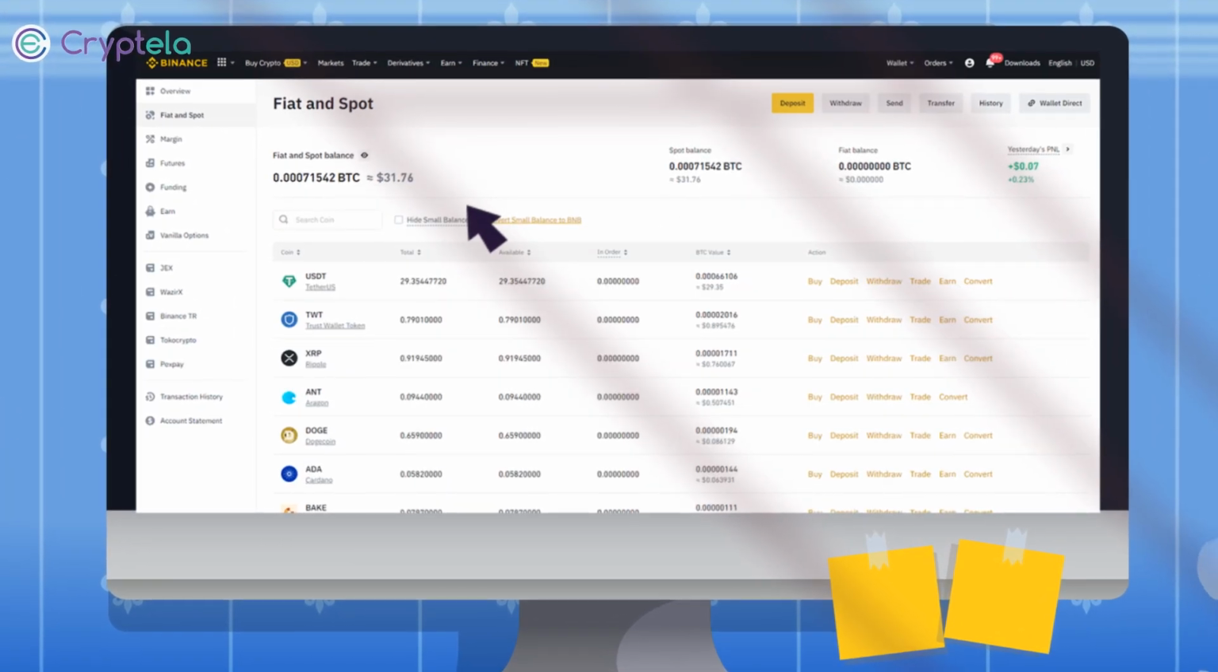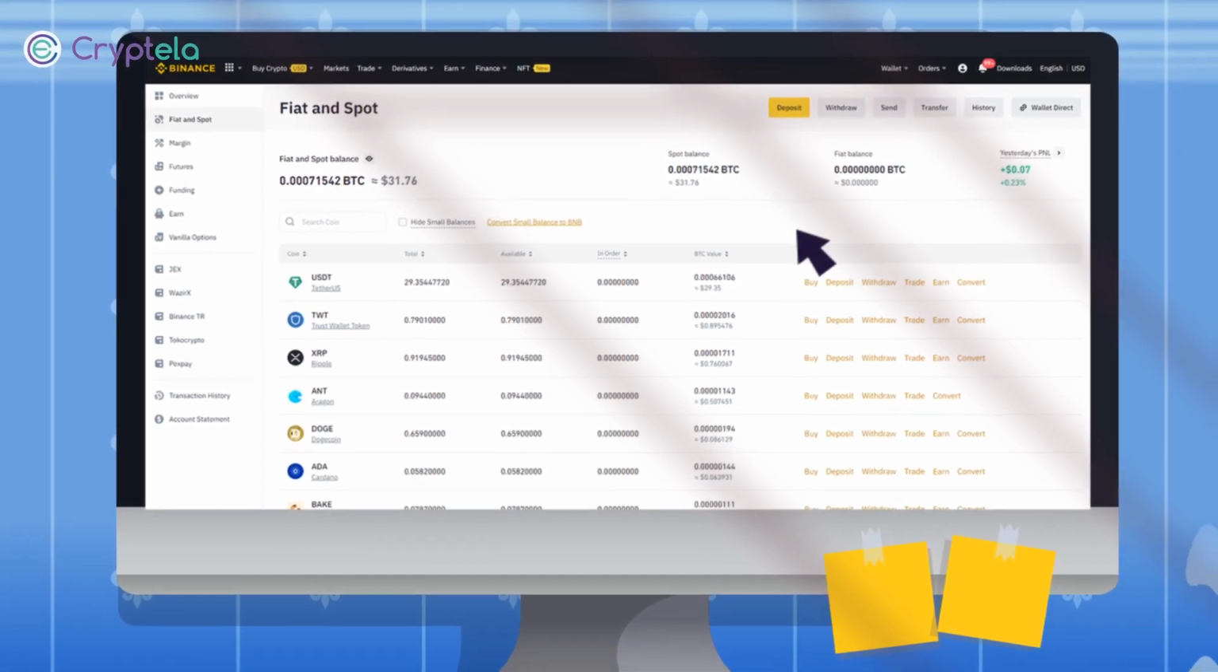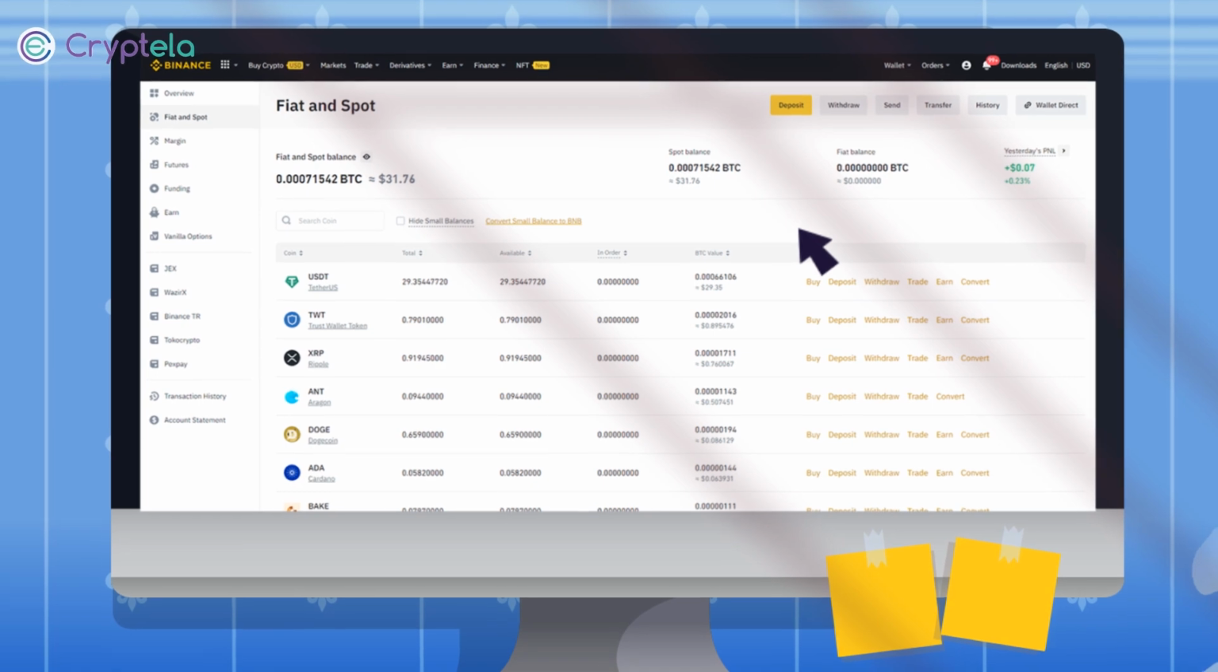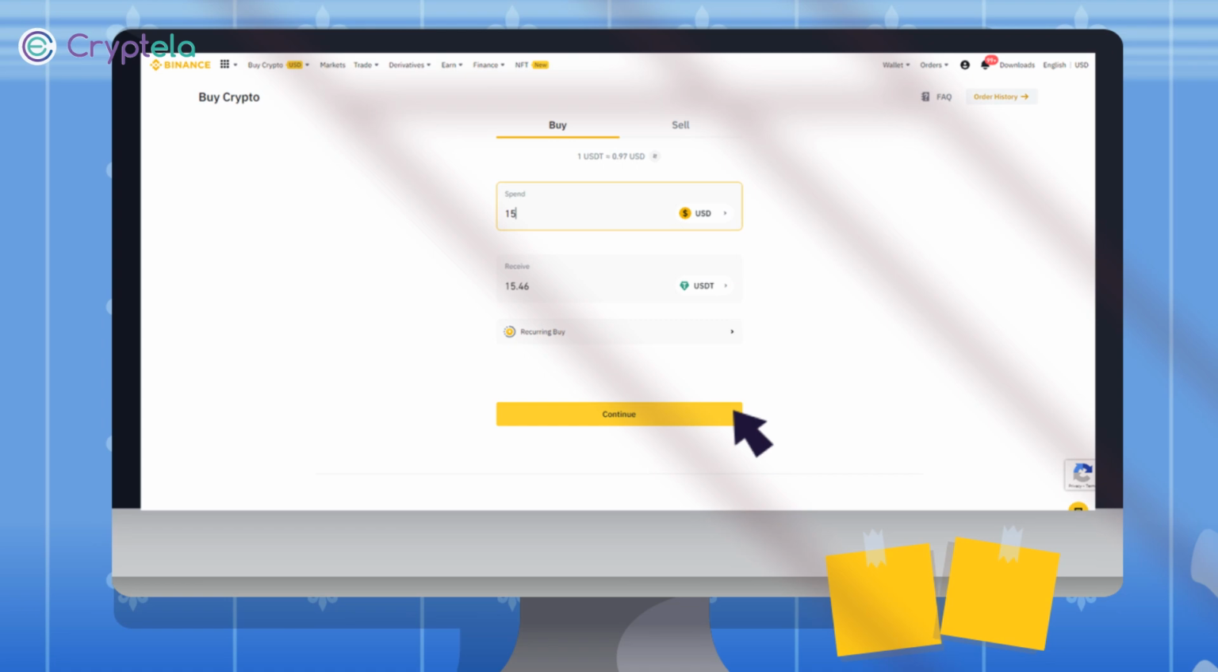To deposit USD on Binance, log into your account. Under the Wallet tab, click Deposit. Select USD at the drop-down menu, choose the amount, ACH amount, and click Continue to complete the process.